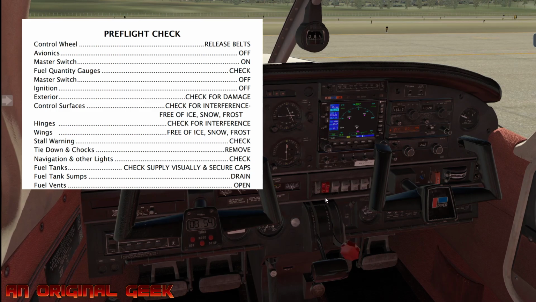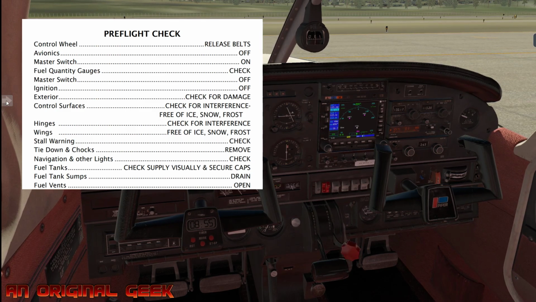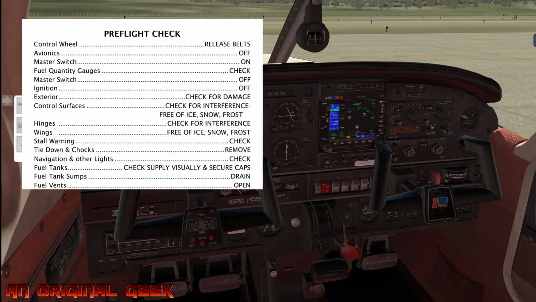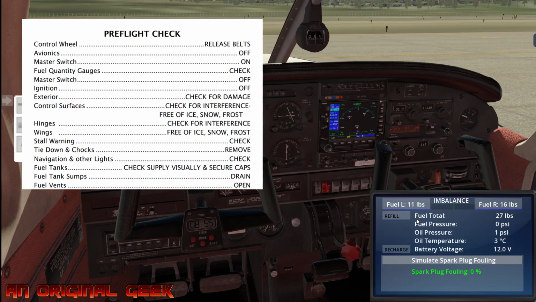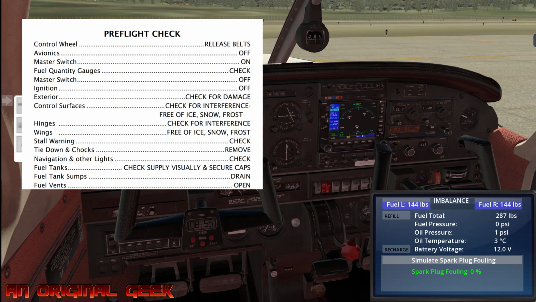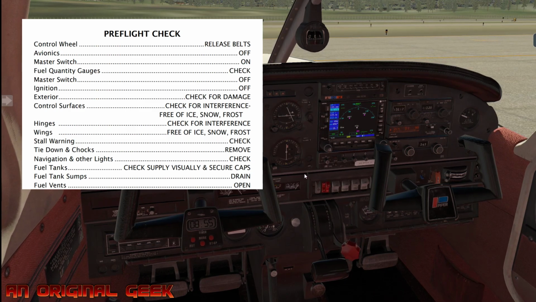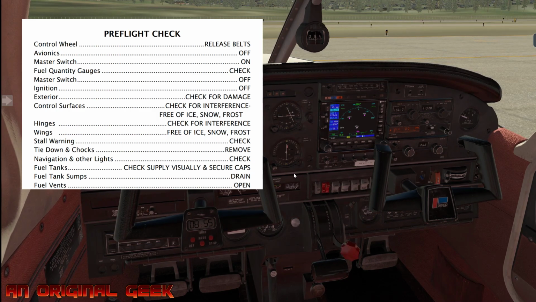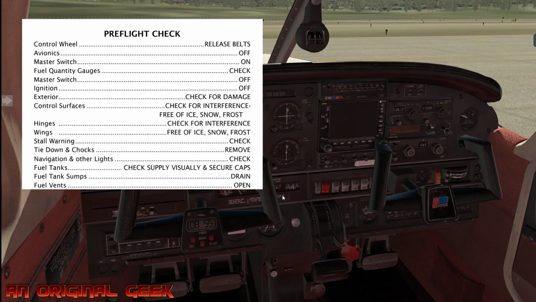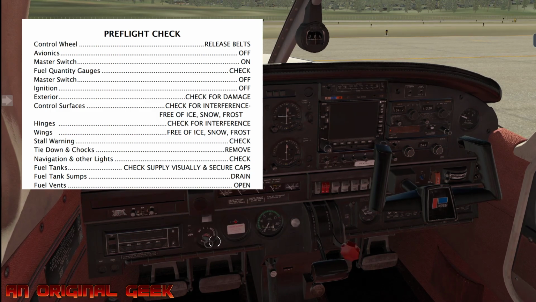When it says master switch, they're talking about the battery master switch right there. What we're doing here is checking our fuel, and you can see our fuel is pretty low, so we'll refuel the plane here. Let's see, I guess we can go full. What the heck. Alright, now we've got full fuel in our tanks. Next is fuel quantity gauges. Yep, we checked them, we put our fuel in, and master switch off. Ignition is off. That's right there.